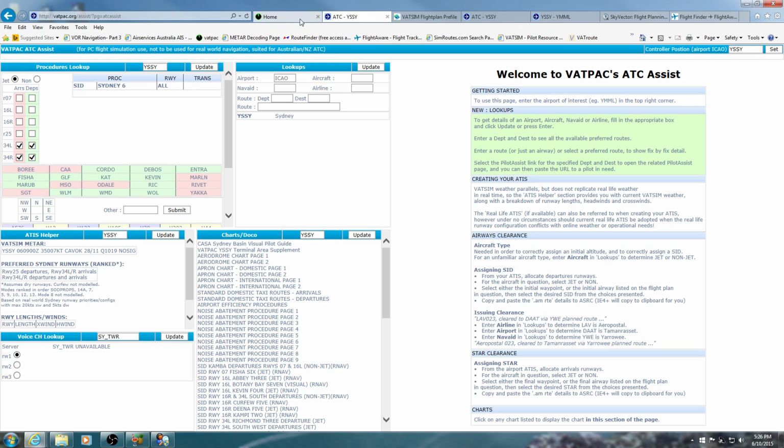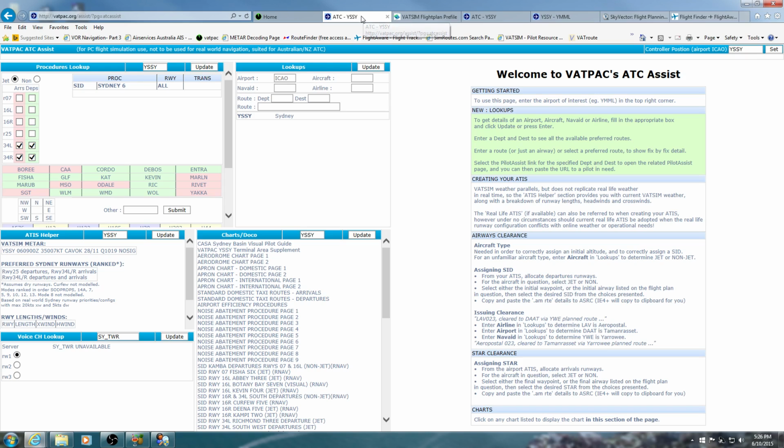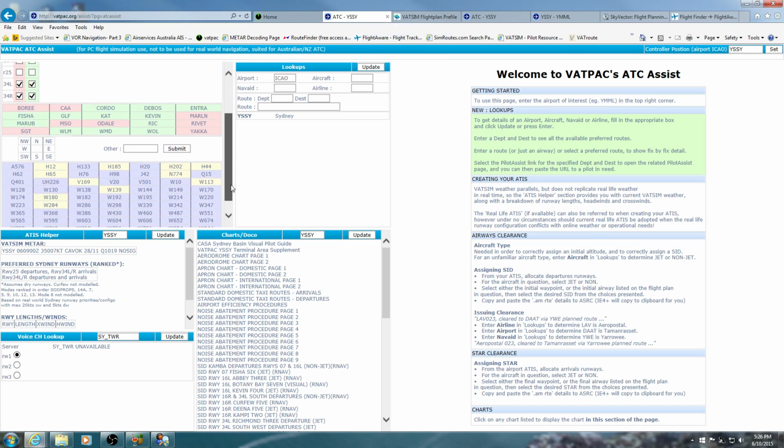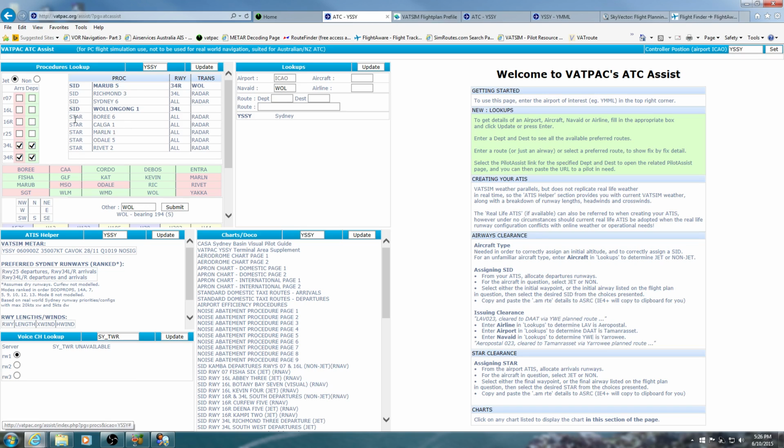So going back to this, we're going along the H65 airway. If we click, these are all the airways that come into and out of Sydney. If we click H65, we can see for a jet aircraft, oh, that's another thing. Now if we're flying a jet, these are the applicable SIDs, and of course you can see the STARs.